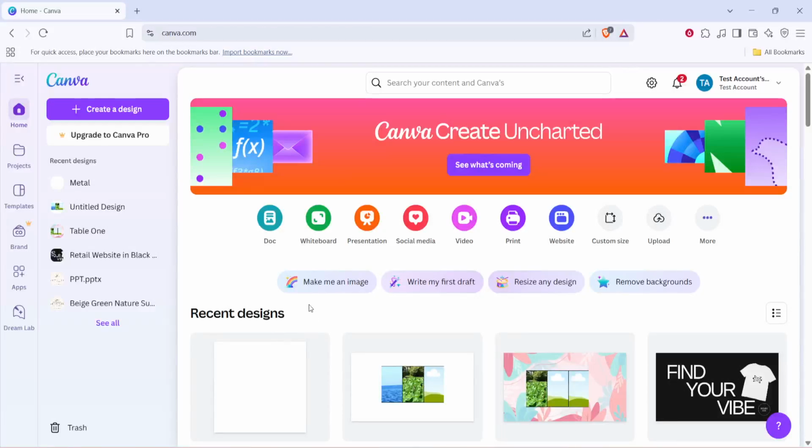In today's video, I'm going to teach you how to play two videos at the same time on Canva. It's a fantastic way to enhance your presentations by showing multiple angles or perspectives, and it's easier than you might think. Let's dive right in.